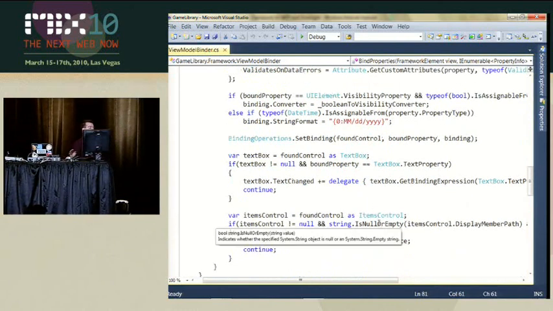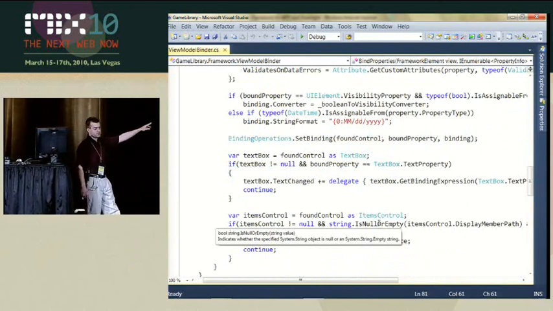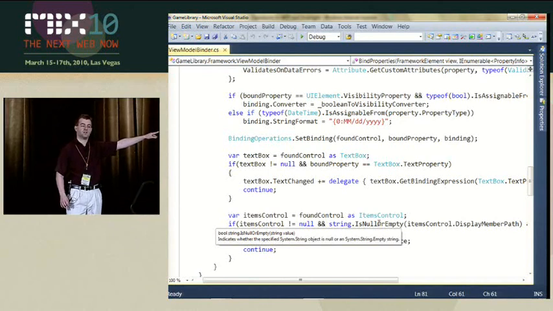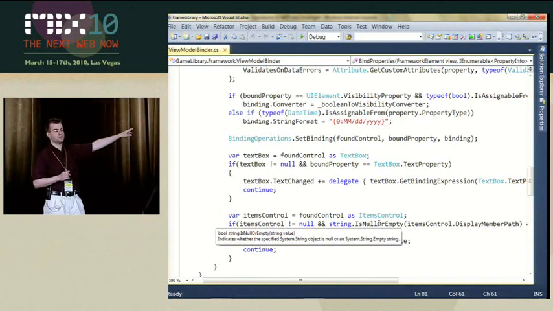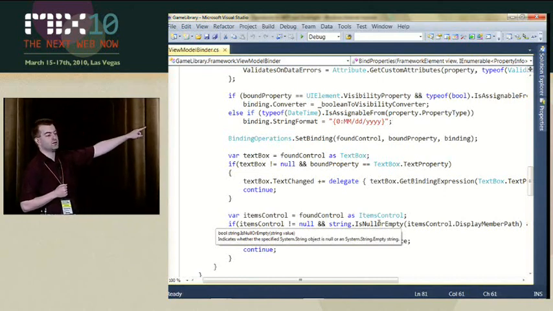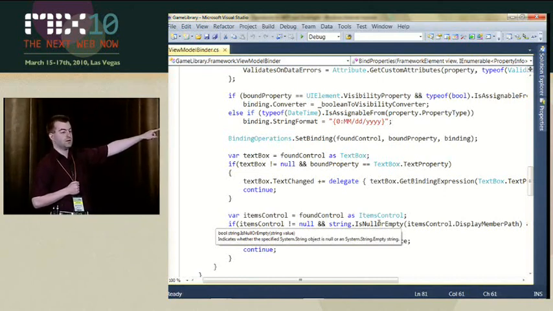And I apply a couple more fancy rules here. For my text box, the default behavior in Silverlight is that the text box won't push bindings until you've tabbed out of the control. I don't like that. I want it on every key press. So I'm going to hook that up. I'm going to make that my default behavior for my text box.